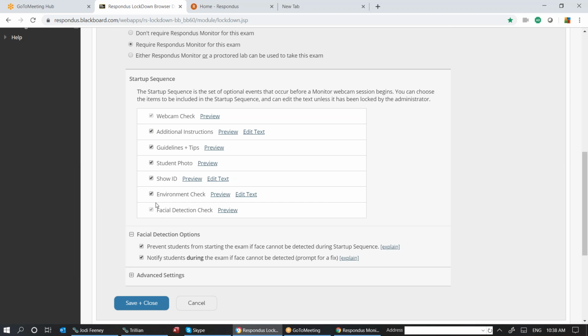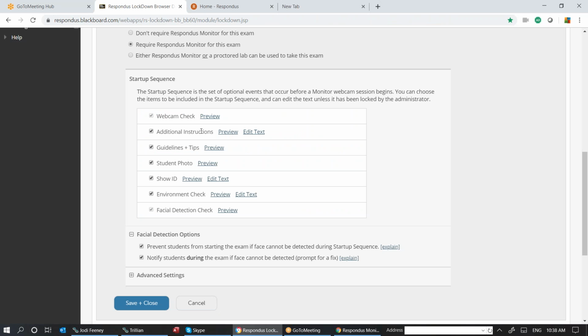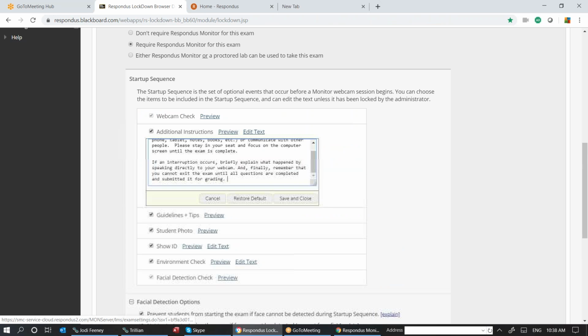Some of these areas are grayed out. Webcam check, that's self-explanatory. If the student is taking it remotely, they have to have a working webcam, and that's why it's grayed out. Anything with an edit text field next to it mirrors what you have available to you here in this panel. So the startup sequence, you'll notice here, there's an edit text field for additional instructions, and then the same one is available here for you for additional instructions.